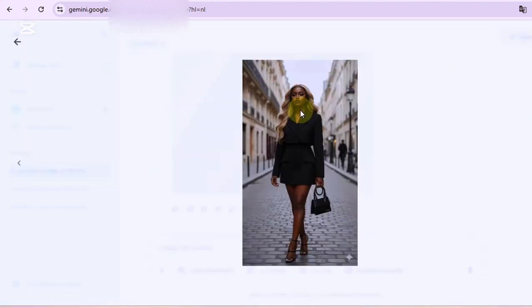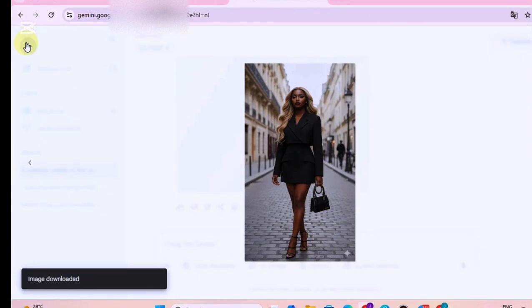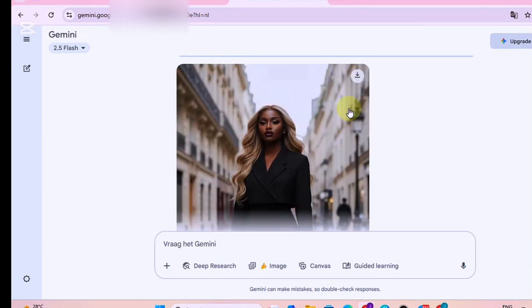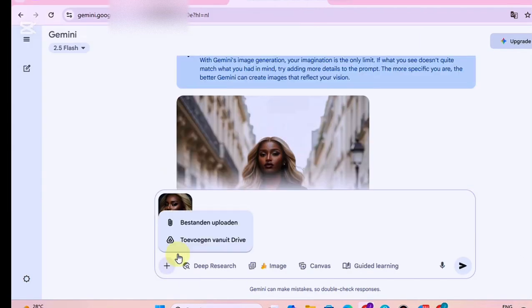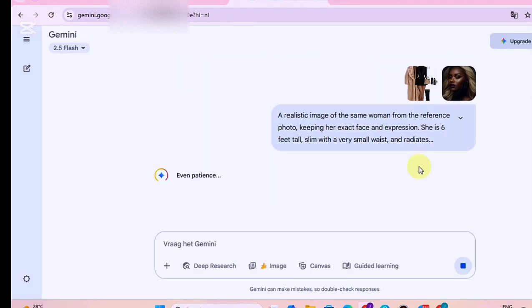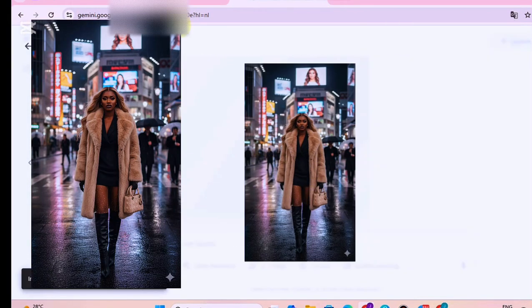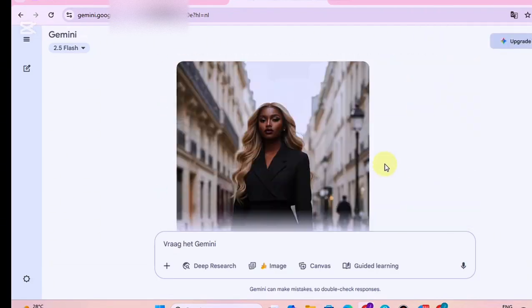See this, she's rocking the look and her face stays consistent. That's the magic right there. Now you've got a fashion series from one avatar. I am going to run this one more time with a different outfit. Just look at that. Wow, she looks great. She looks so real.